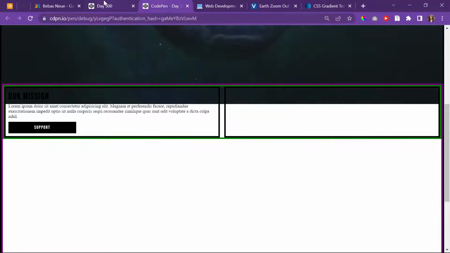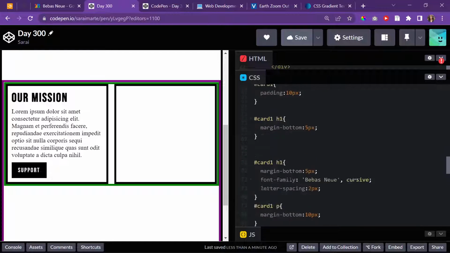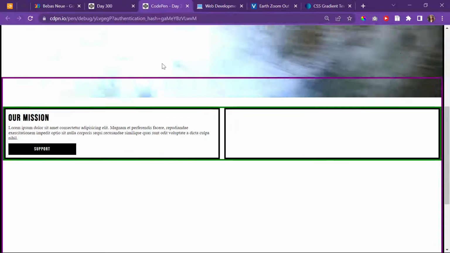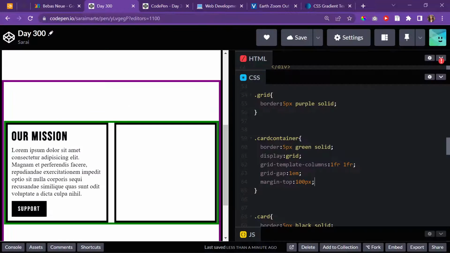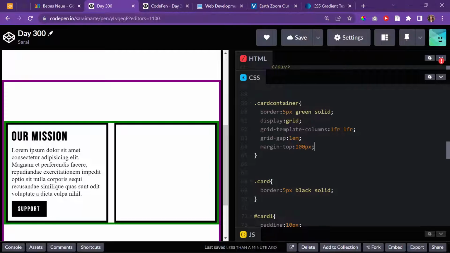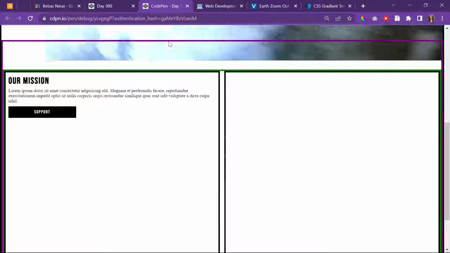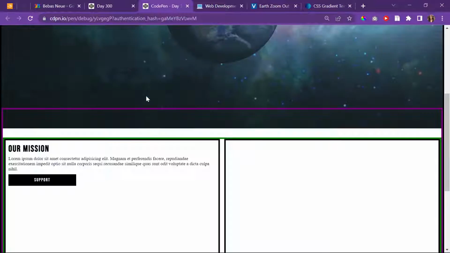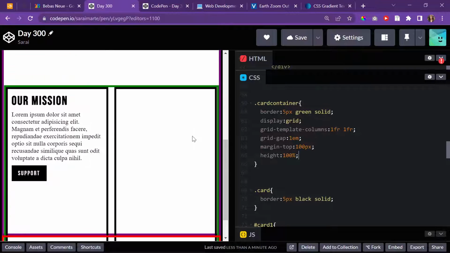That looks horrendous. Okay, so the card container itself needs to have a margin top of like literally 100 pixels because we can't have this right now. And then we also need it to have a certain height. So the card container needs to have like 100% of the height of the actual container that it's in. I don't know what's happening right now. It's so annoying. It's overlapping. It shouldn't be overlapping like this. Okay, either way, doesn't matter.